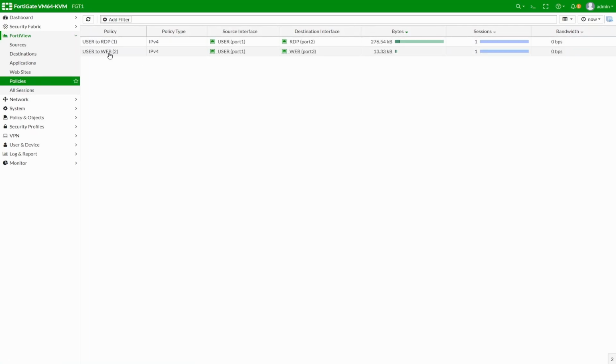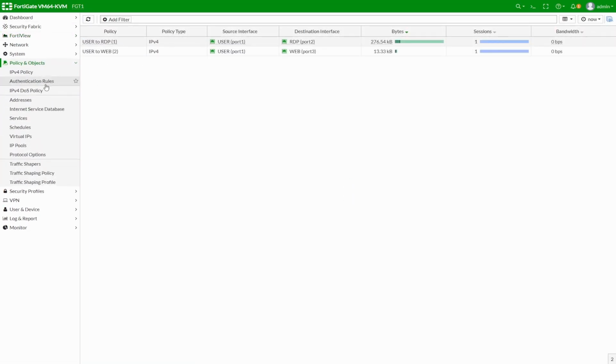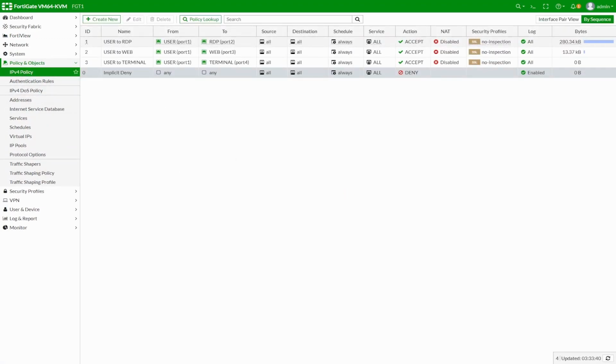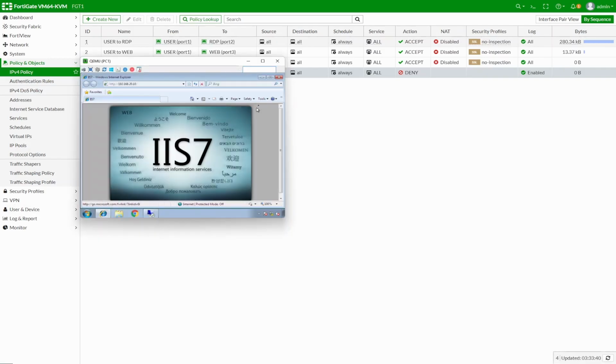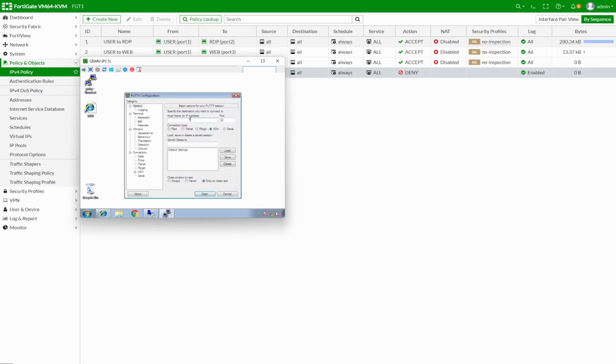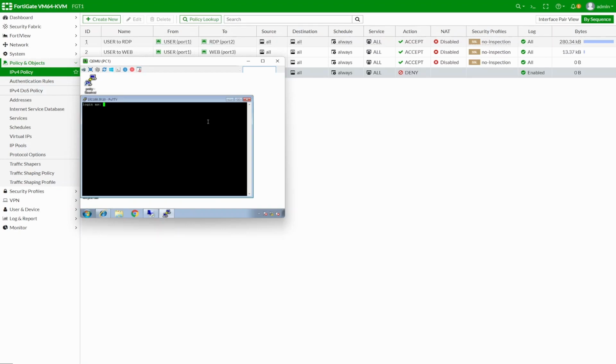And then let's spin up a terminal session to a terminal server, also from PC1. All right, so let's go to PC1. Let's minimize that. And we run a PuTTY session towards 192.168.30.10. Here we go. All right, so now we have a terminal session running.